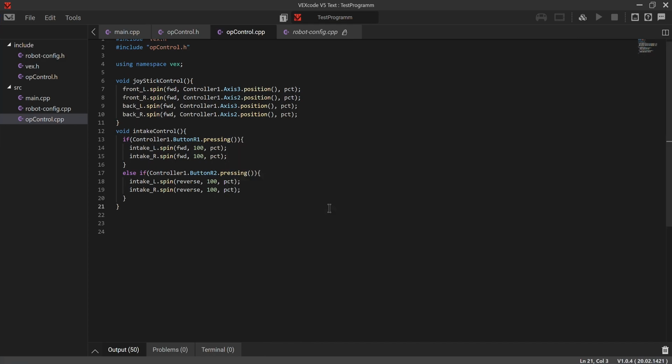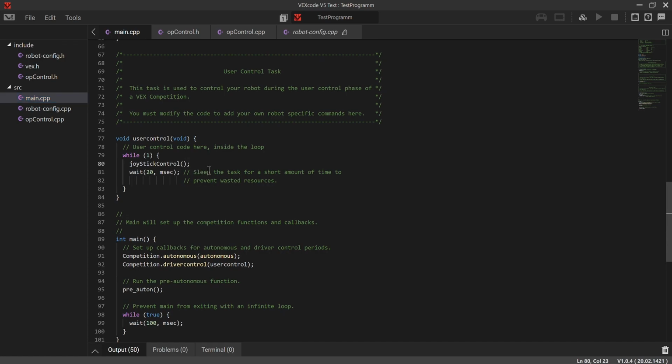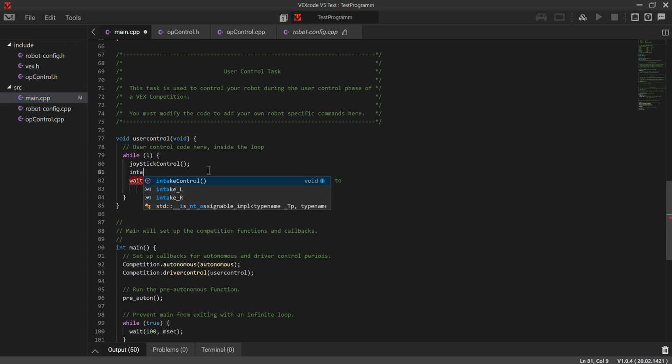So now that there's no compiling errors, we're going to go back to our main CPP, and right underneath our joystick control, we're going to say intake control, and then we're going to build it, and let's say I'm connected to my robot. So this downloads to the robot. What happens now? When you start the program and you start intaking, if you press R1, for instance, it will continuously intake. Even if you take your finger off, what should happen though is that it should stop.